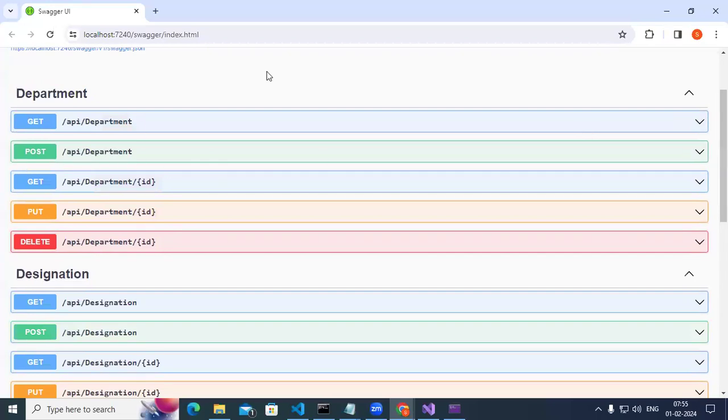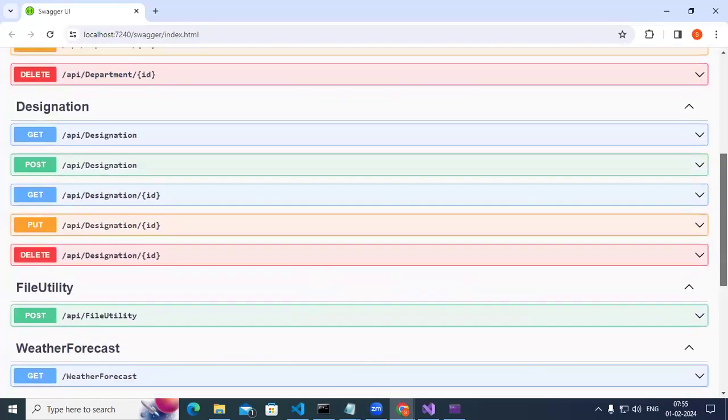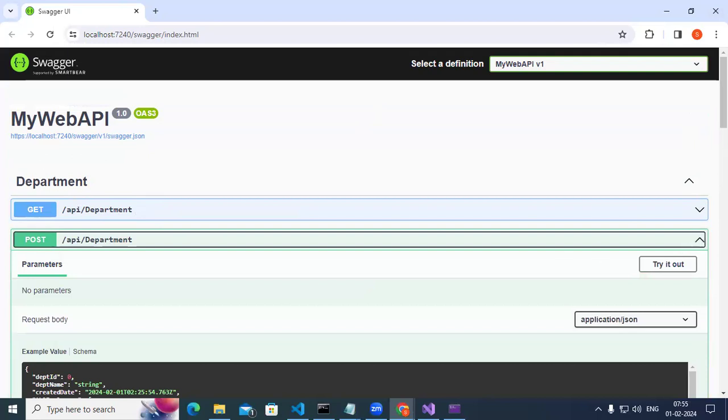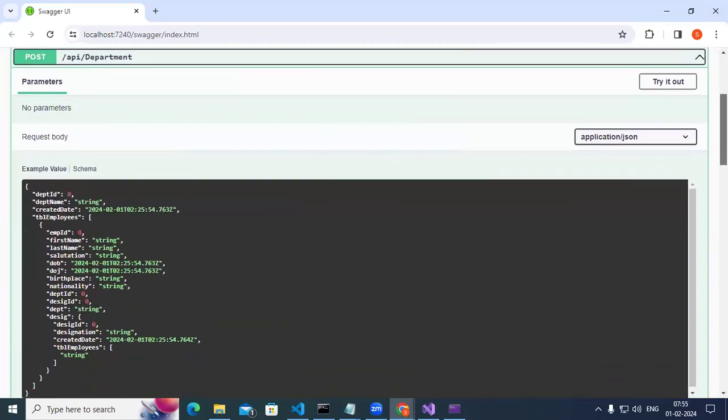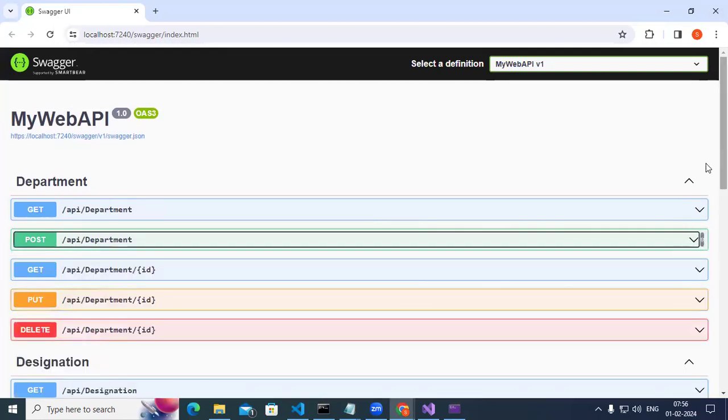So these are various methods, like the get method, post method, whatever method of the API we are creating. It provides the documentation for that. Developers can look at this and see what method this is, get method or post method. In this case, what parameters are required? No parameters are required in this case.